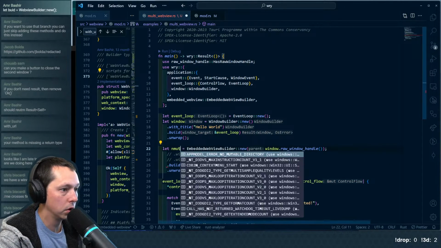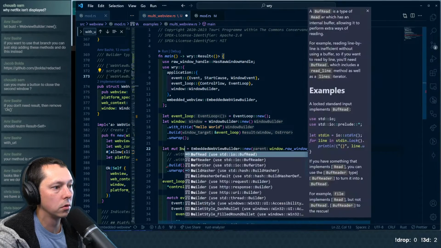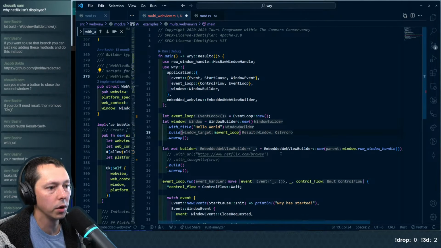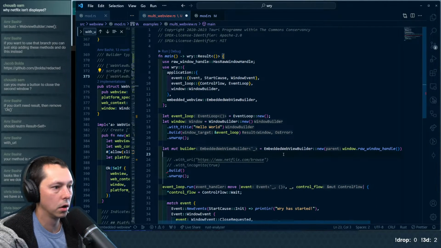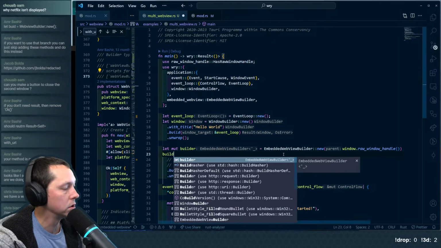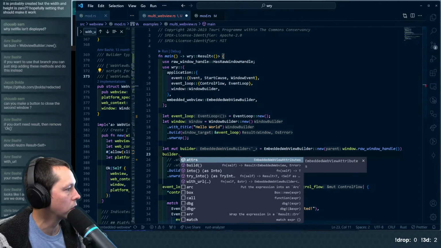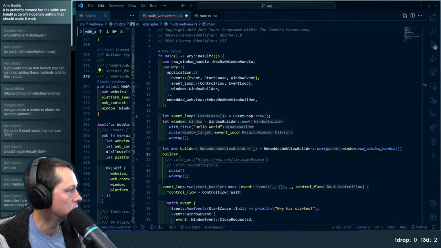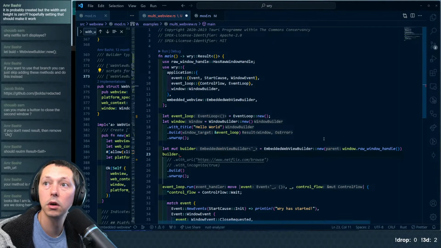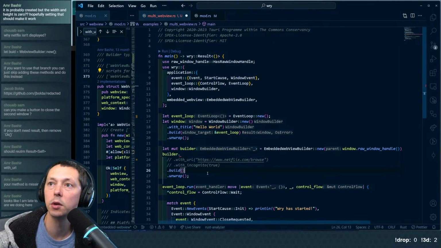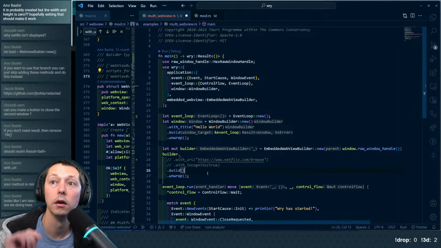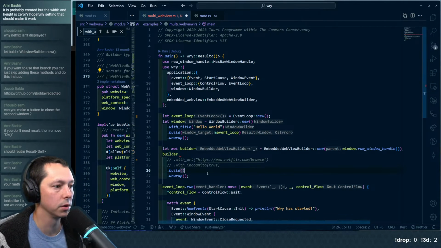let mut builder, and then we can just mutate it directly, which would be builder dot. We're just gonna go ahead and copy and paste the rest of this because there's no point in me typing it out. It's probably created, but the width and height is 0. Ah, that would make sense to me. Yep. Okay.